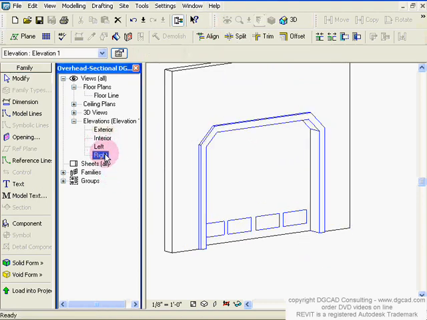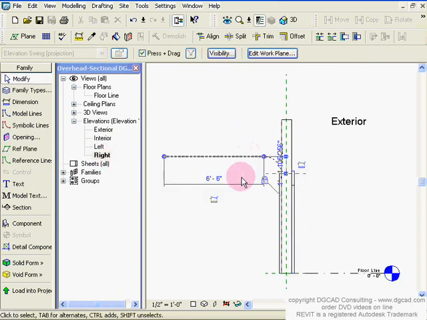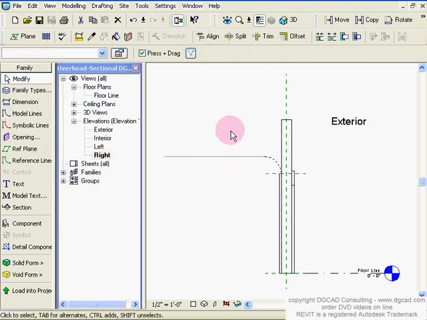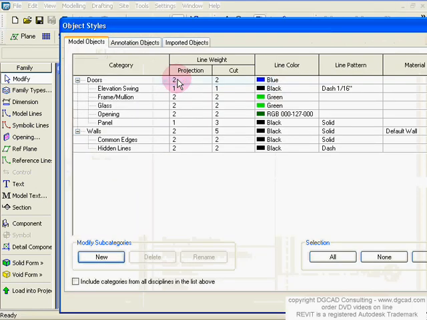Now let's have a look at this from our side, our left or right elevation. Okay, you'll see that we have lines in here. These are your symbol lines, and if I click on there, it says swing elevation style. If I change this to a glass cut line style, it'll be that color and that property, because that's what that object style is set up to look like.